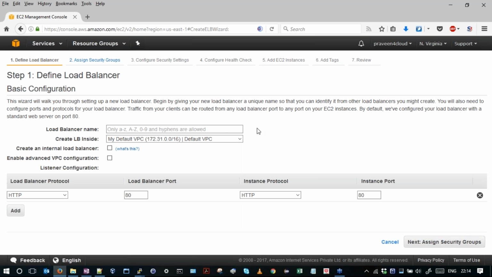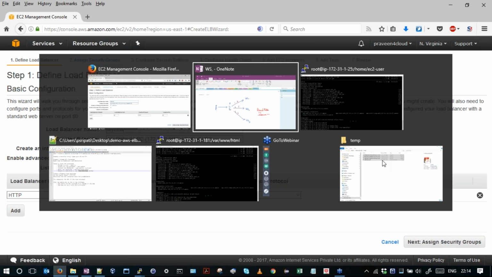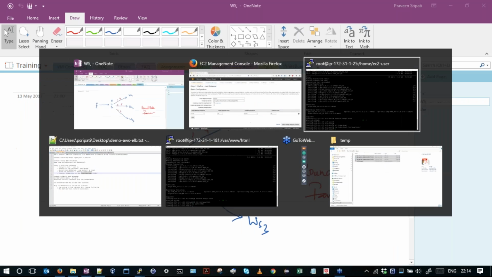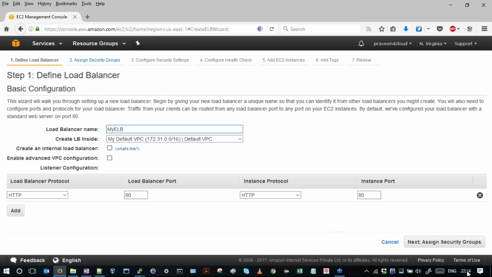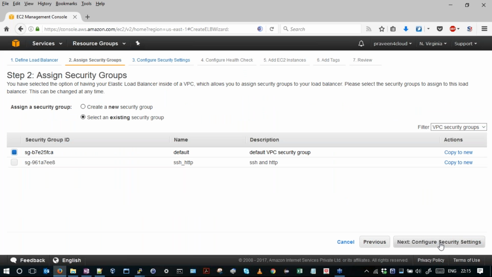Here we need to give the load balancer a name. My ELB. Let's see the nodes. Click on assign security groups. Here we have created a security group called SSH and HTTP, so we'll associate the security group with the load balancer.